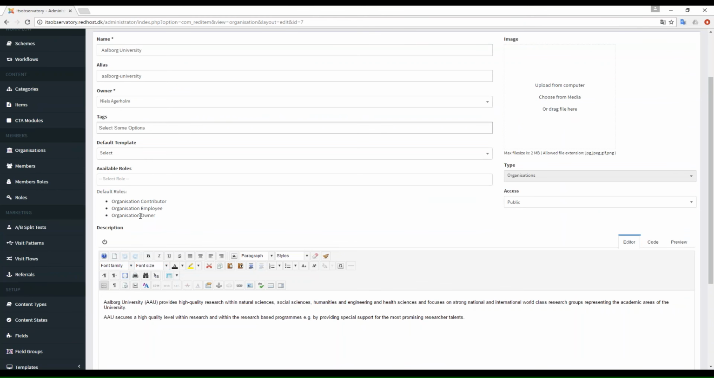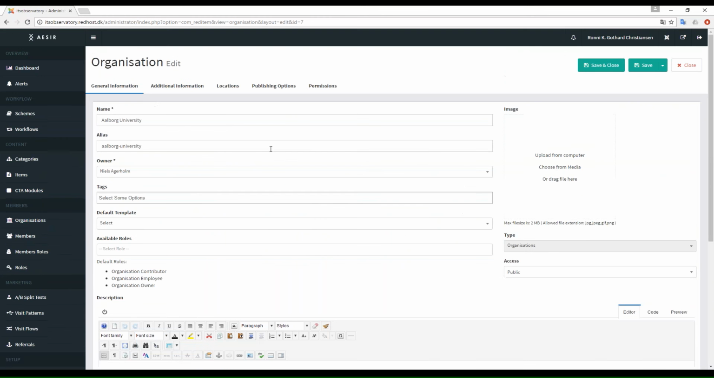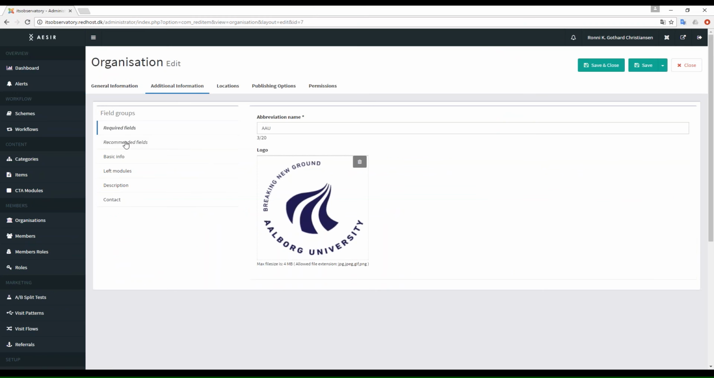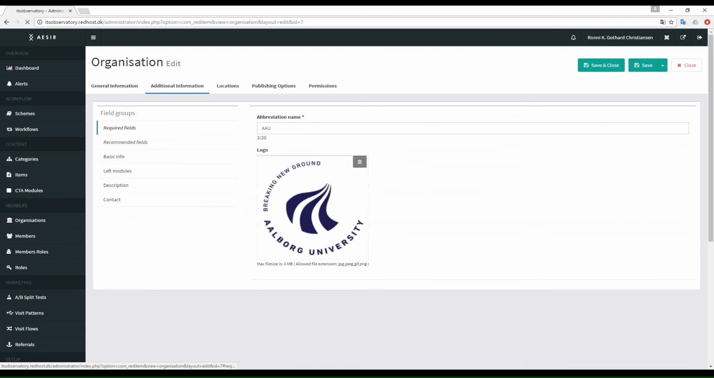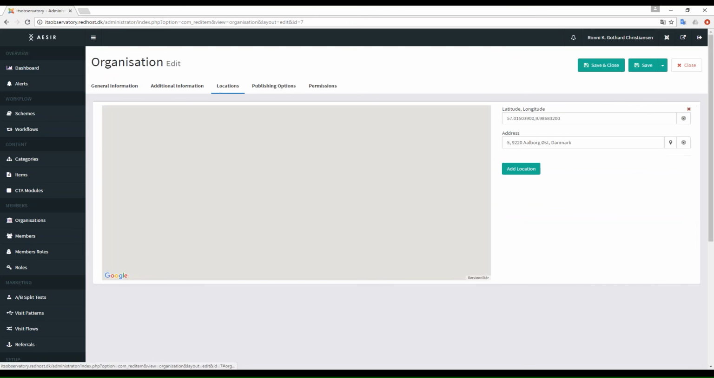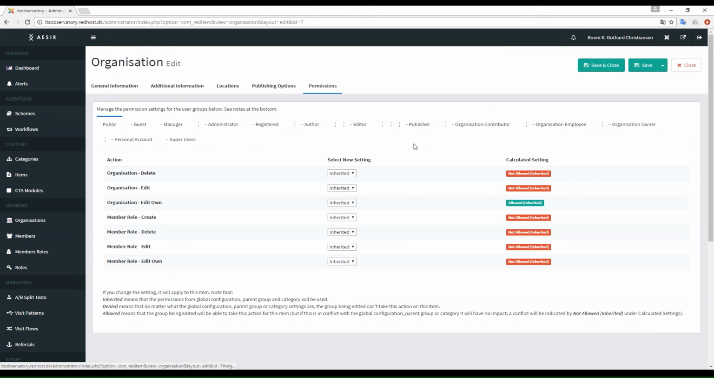So far, we have 3 roles set up for it. We have a description. We can also control custom field elements, which is in here. And this will actually decide how organizations are presented from the front end if you go in and look at them. There can be a location on an organization. In this case, it's in Aalborg, Denmark. We have publishing options, and of course, we have the permission layer in here too.